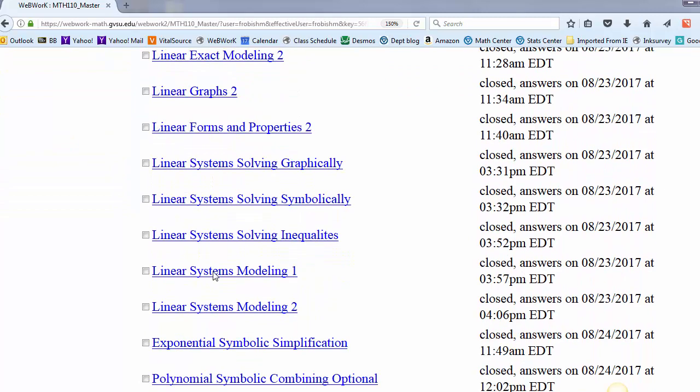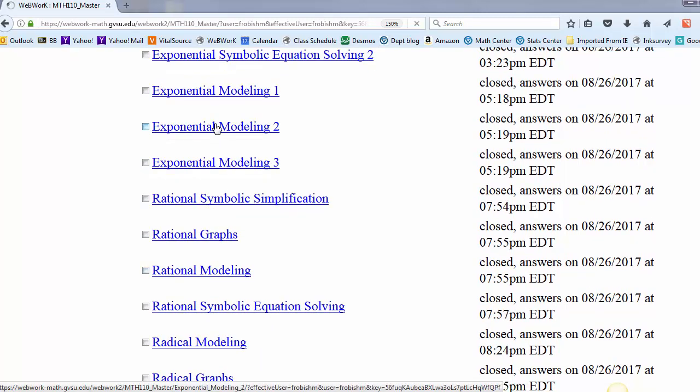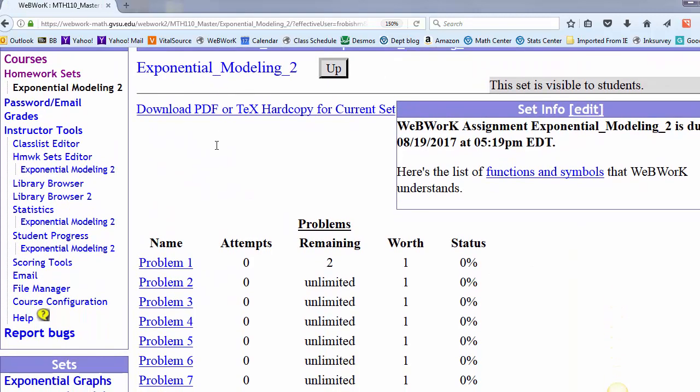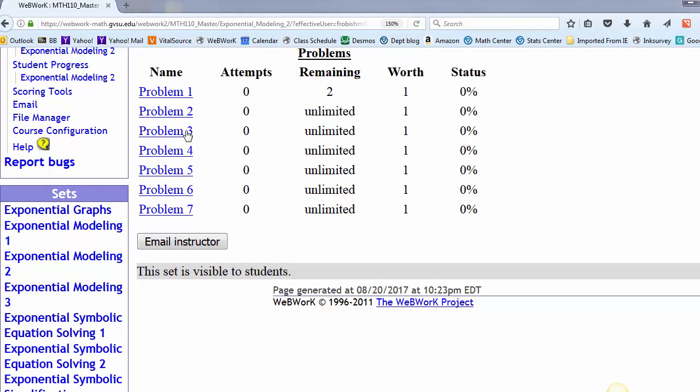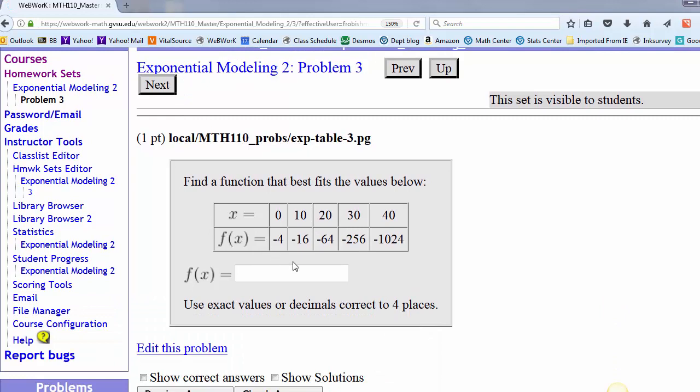So, again, bear with me while I find the next section I want. Exponential modeling, here we go. So I want problem number 3, unlimited attempts. That's good, because this one's going to take us a few. All right, so find a function that best fits. Again, don't worry about the math here, but it says use exact values or decimals correct to 4 places. Okay, now when you're actually doing this problem, it's got an infinite number of decimals, but let's pretend like we didn't read that.